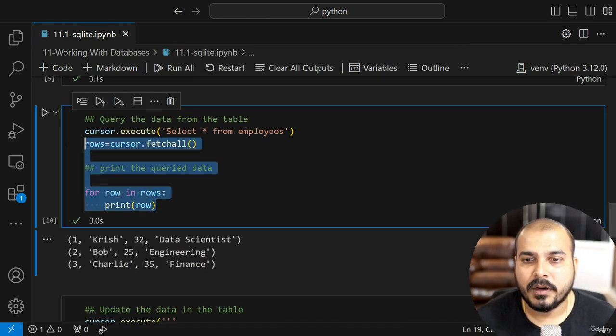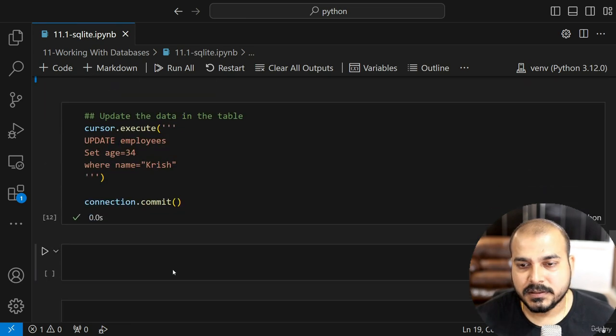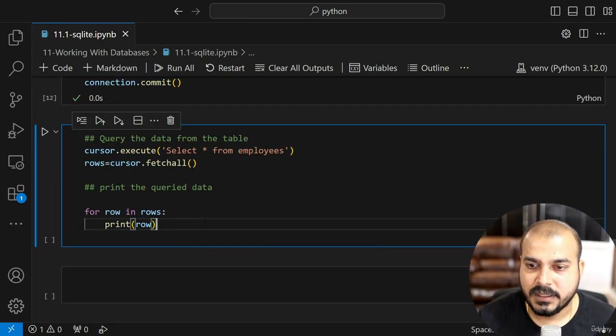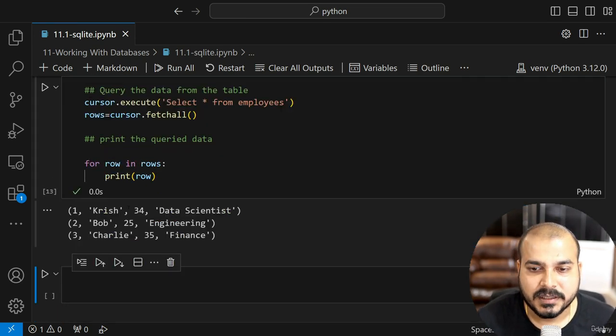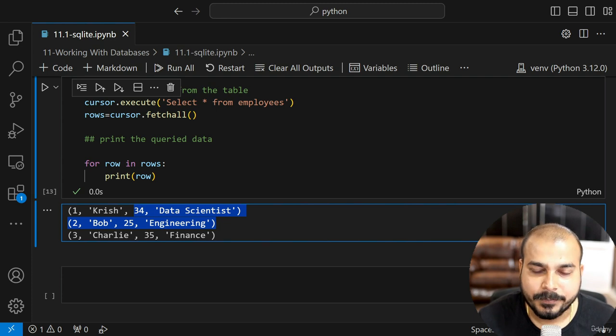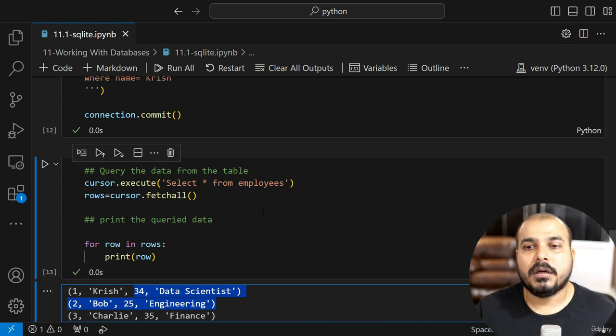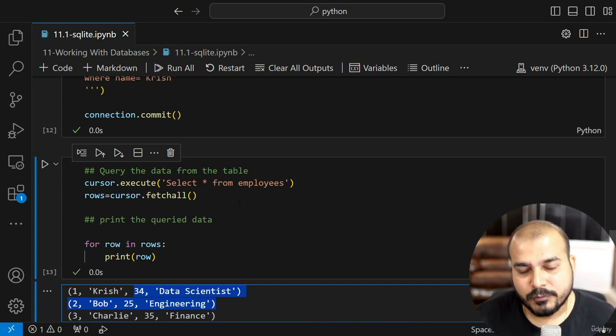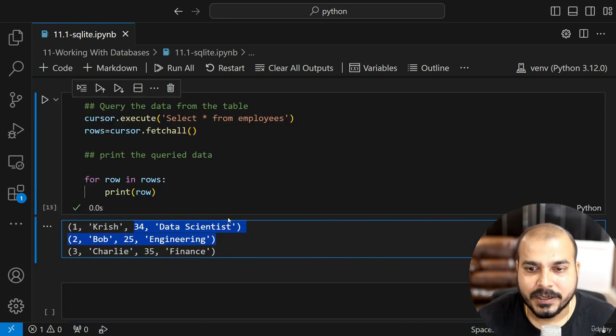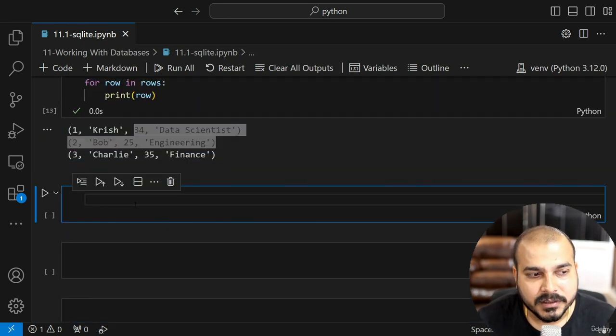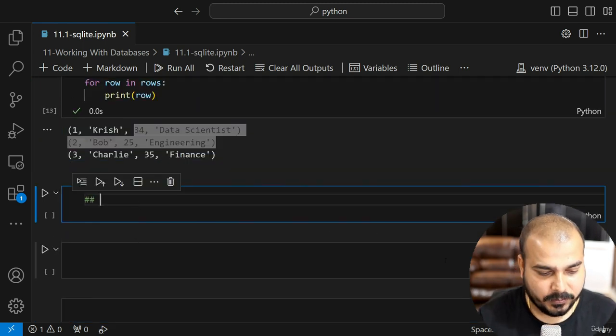Now I can again go ahead and print all these things. And here you can probably see I will be getting my row as 34. So this has also got updated. We are just focusing on the entire CRUD statements, right? I've shown you how to do the select, insert data, query the data, update the data. Now after this, I will also show you how to delete the data from the table.